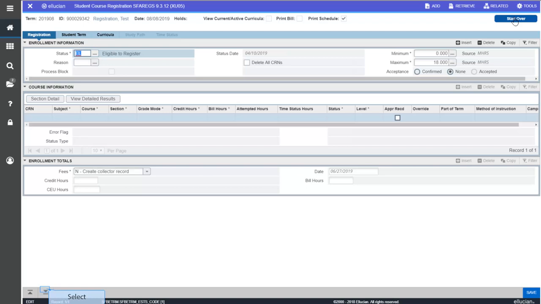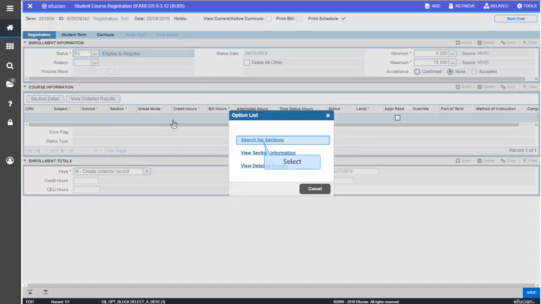Click the Next Section button on the bottom left part of the screen to navigate to the next section. In the Course Information section under CRN, click on the Ellipses button. On the options list, click Search for Sections.